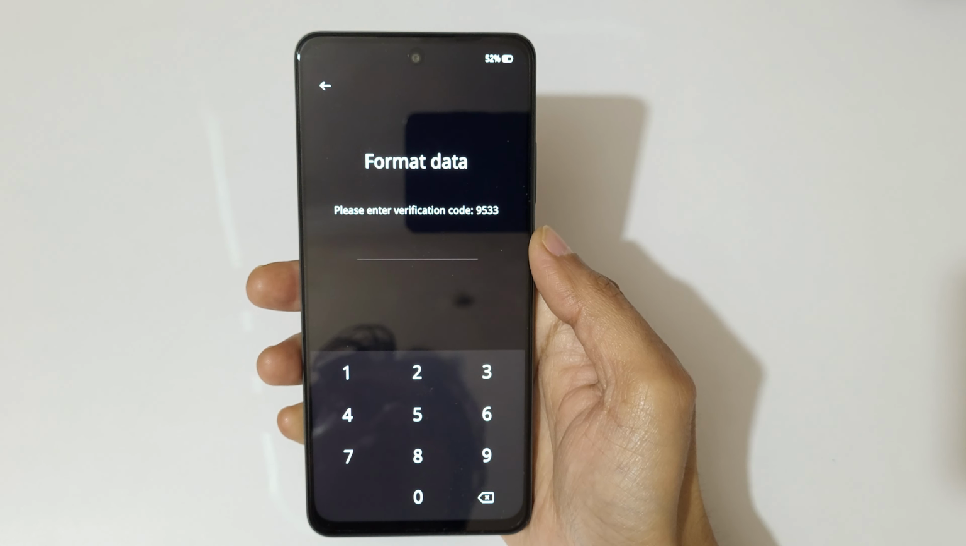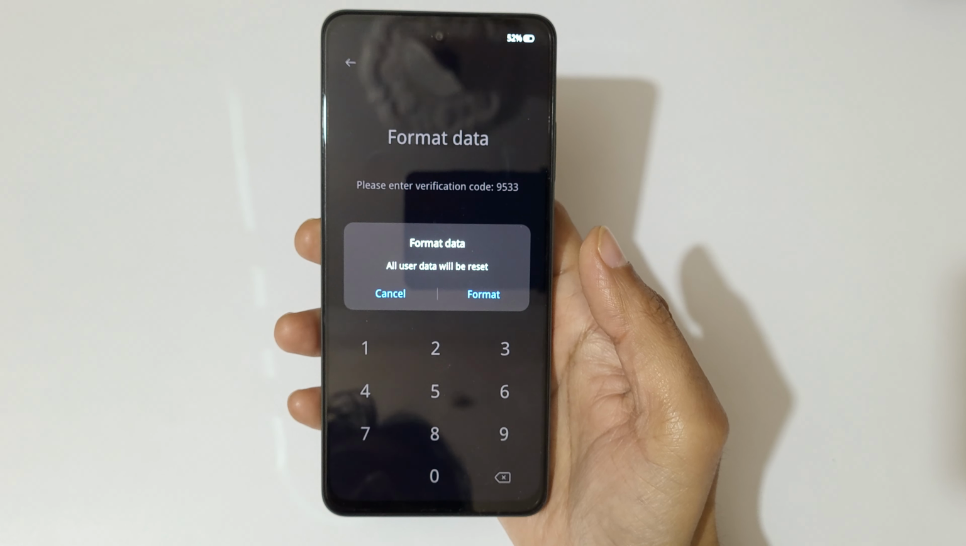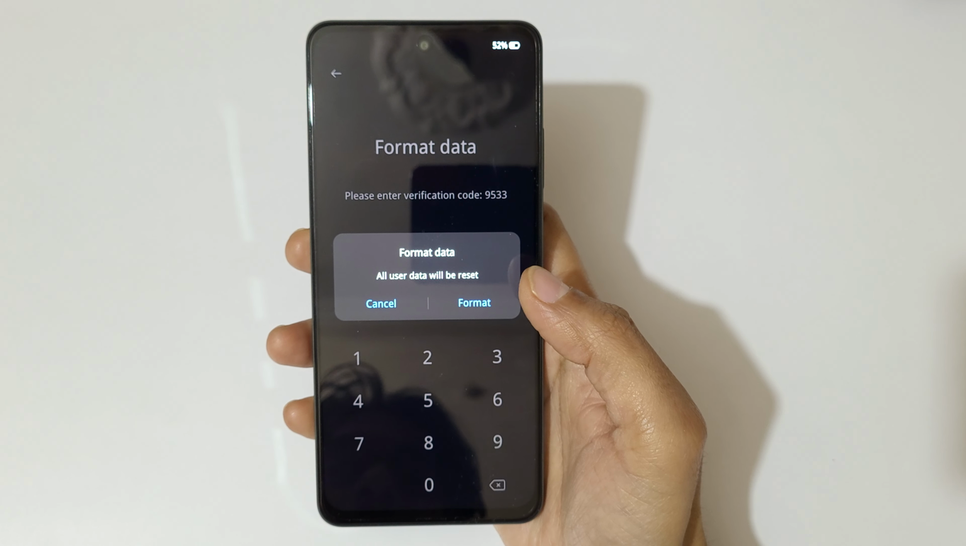So here you can see, please enter verification code 9533. Enter it. 9533, and here you can see format data, all user data will be reset.